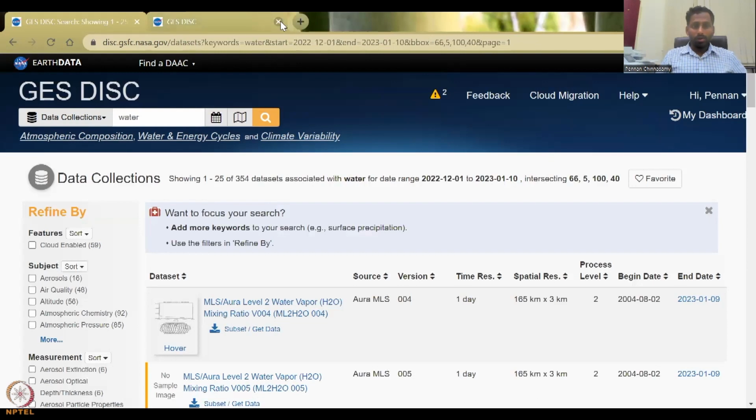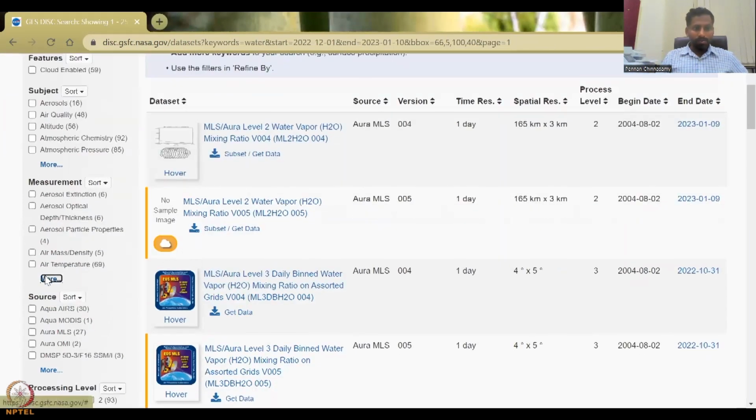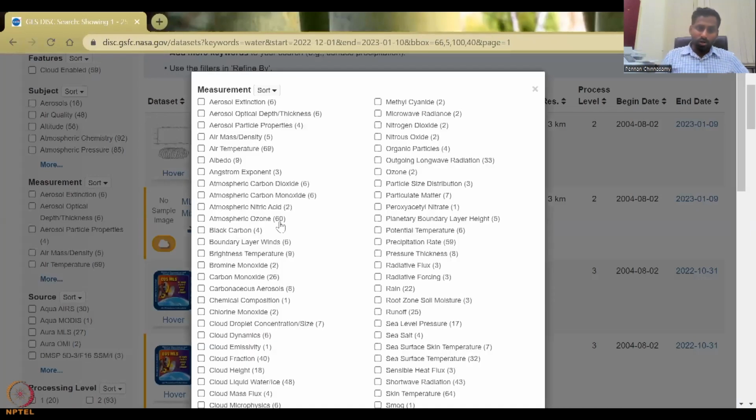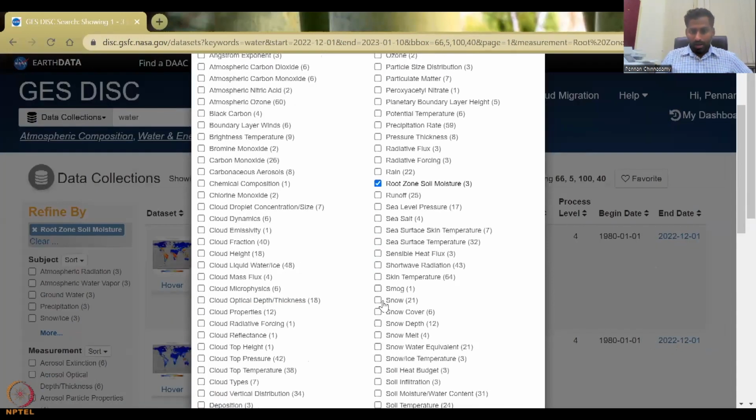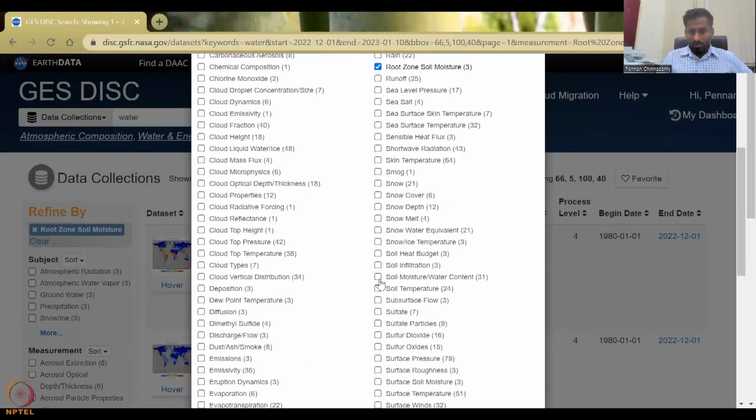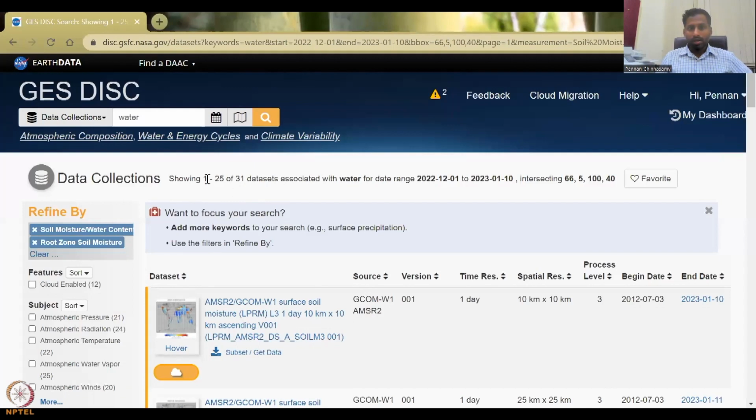Now, just putting water, you can see that 354 datasets are there for the date range and for the intersecting box. We will go to the measurement. As I said, just water goes everywhere. So root zone soil moisture is very important for me. I'll click root zone. You can also have soil temperature, soil moisture, water content. Then click somewhere else. Now it has come down from 354 to 31.